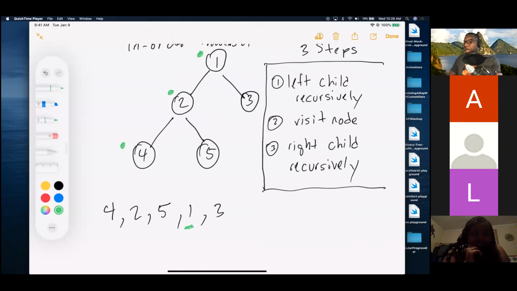So currently, if I'm at 1, what's remaining to look at? 3. It's right, 3. So at that point, we are done traversing the tree. Questions? Anybody else? Any questions? You want us to go over it again?